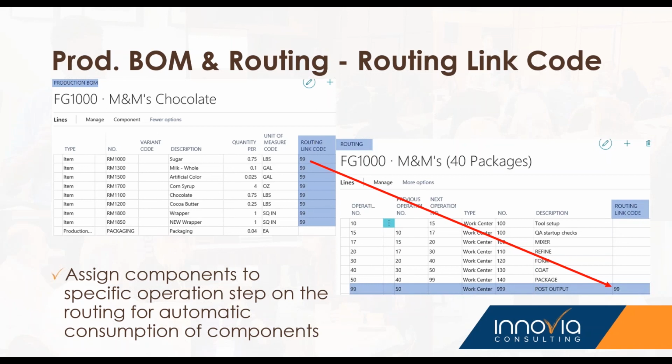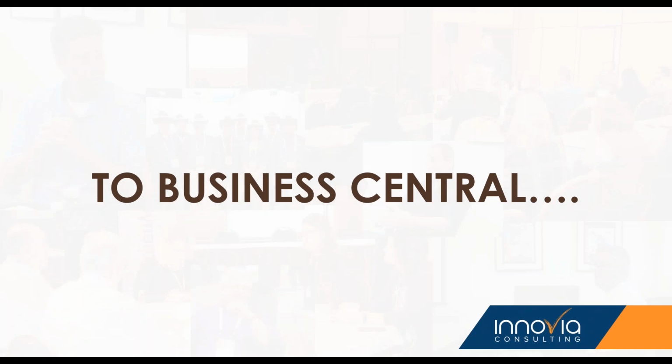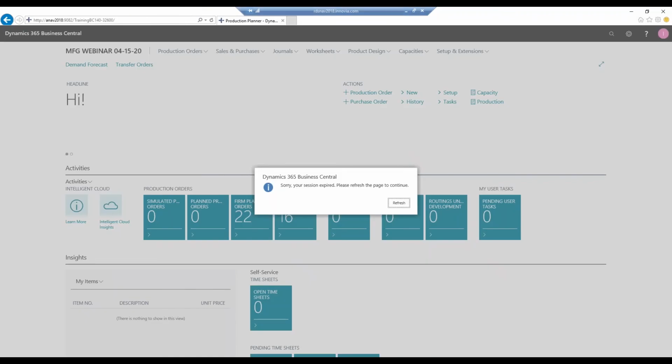Pretty easy to set up, and can provide you with eliminating that manual consumption effort. Okay, so those are the different setups required for auto posting material. So why don't we move over to Business Central and take a look at how the different flushing methods operate. So we'll do some production order posting to see how that works.